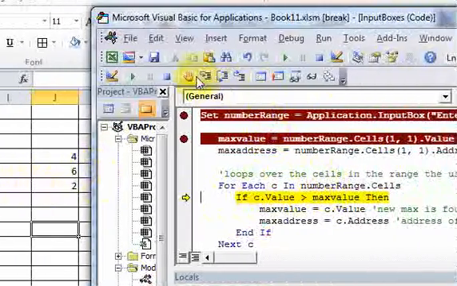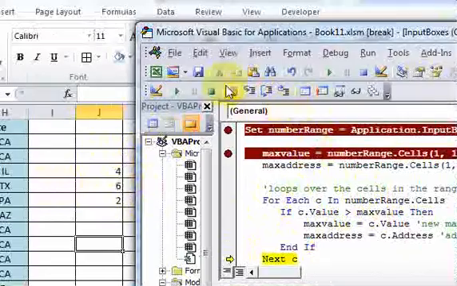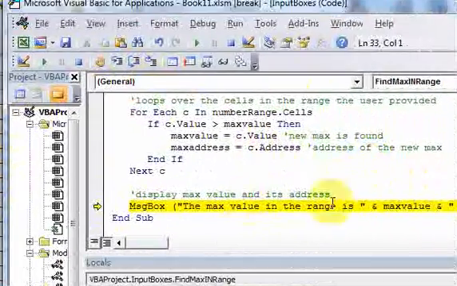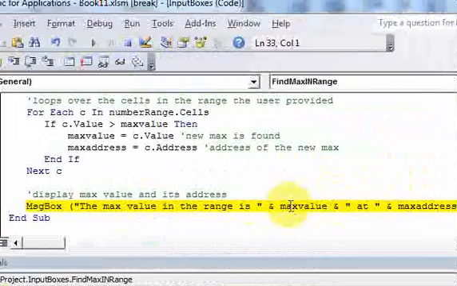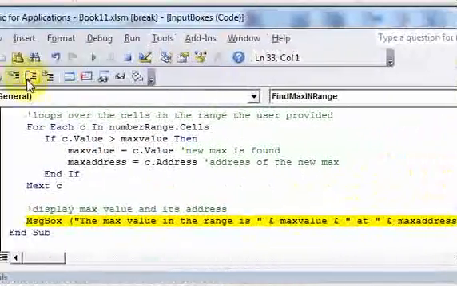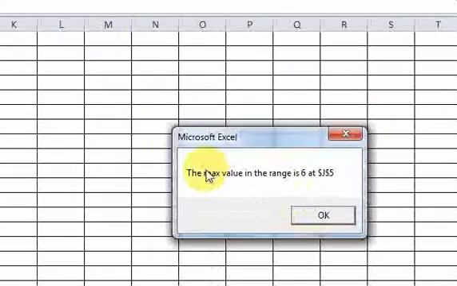And so I step out of that, and now I'm out of my for each loop because there's only 3 cells here, and I loop 3 times. And now I display a message box that says the max value is whatever's in the max value variable at whatever's in the max address variable, and I hit this, and it says the max value in the range is 6 at J5.